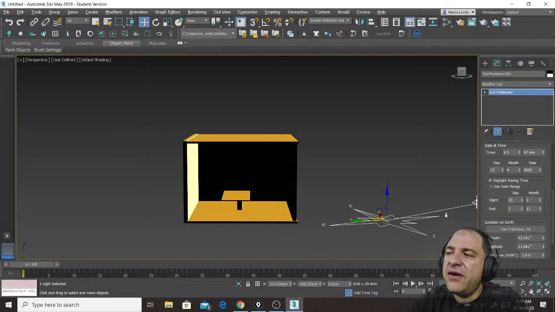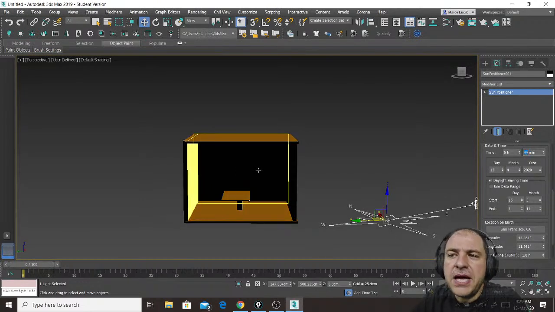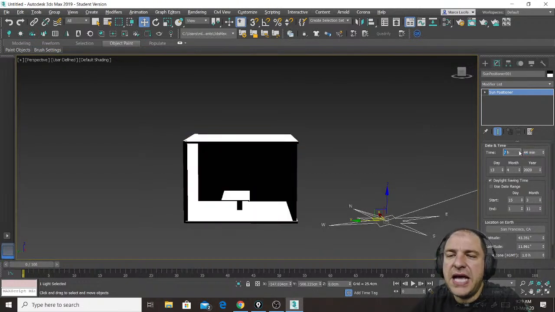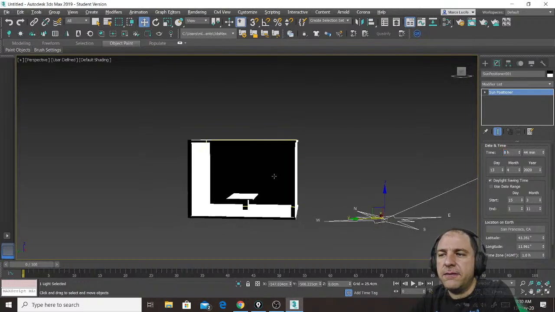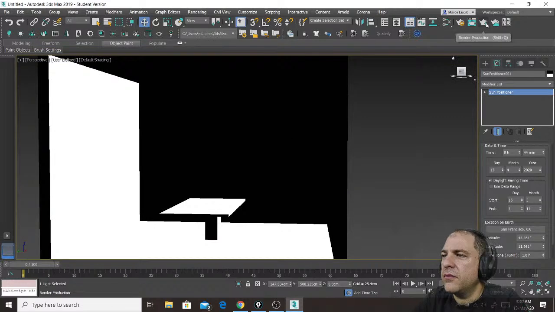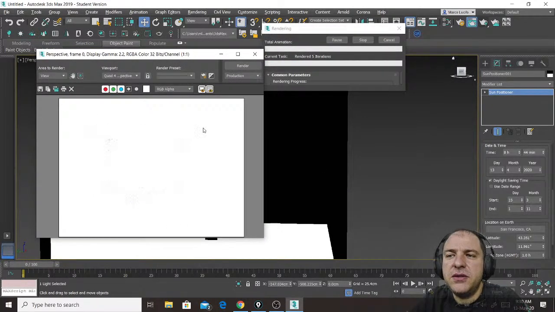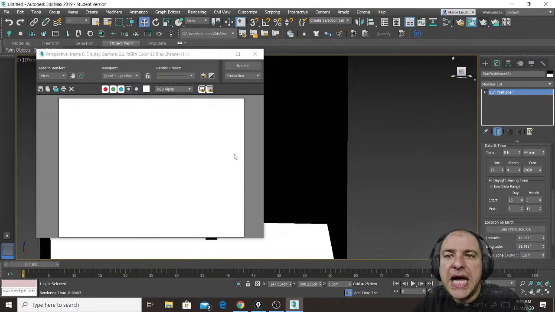Because, let's say, when light is at 6 a.m., my rendering will be fine, will be readable, but when I go to 7 a.m., you will see that my render will be completely white. And even if I click render, look, if I render this image, there will be so much light that the entire rendering will be white. Technically, it is not just white, but in reality, this rendering is overexposed.